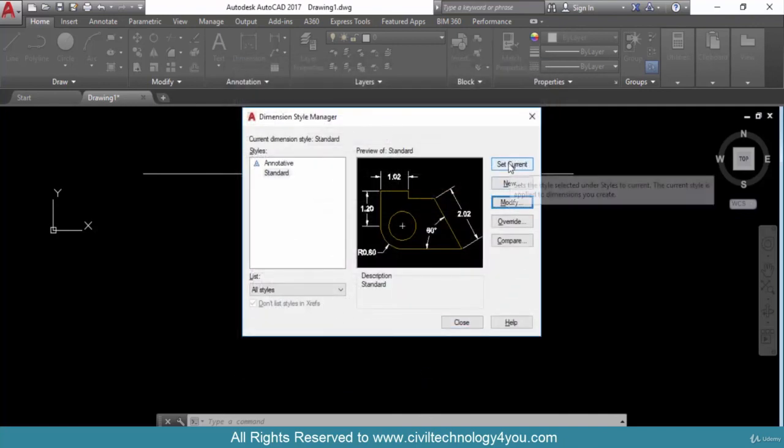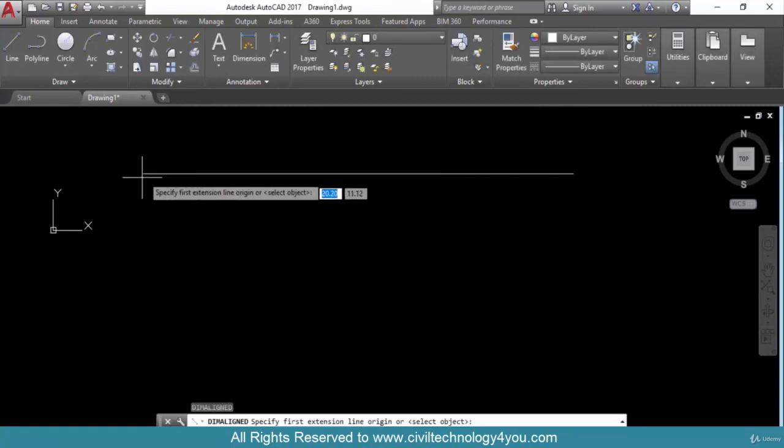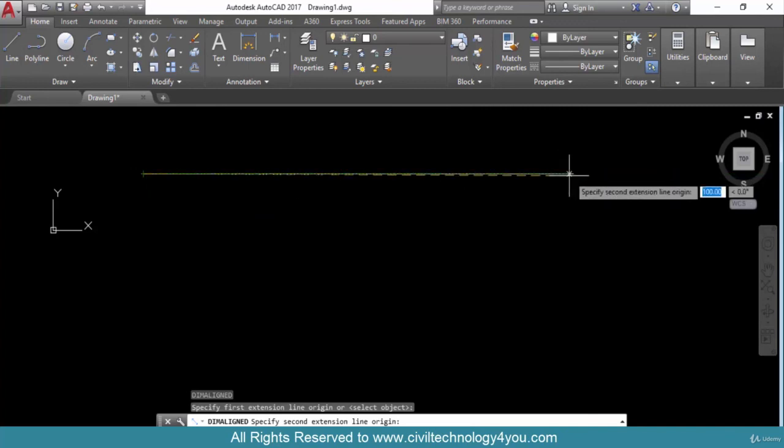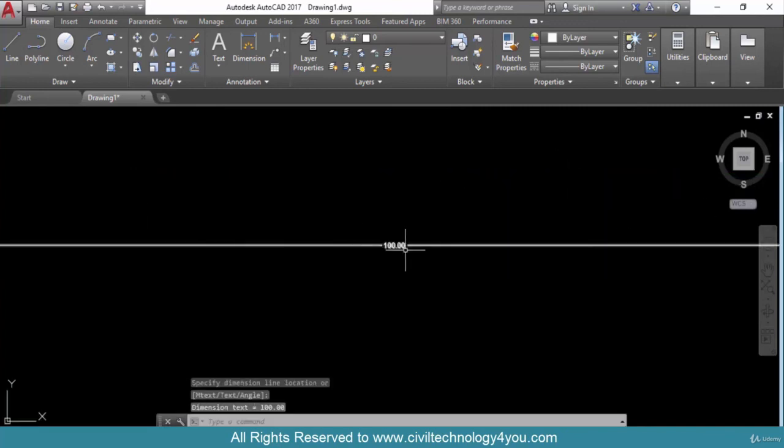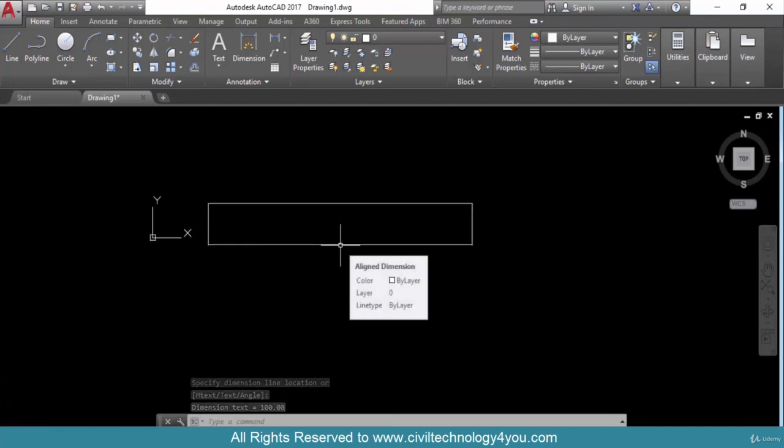After that I will select Set Current and then close this. Then again I will take the dimension. Then I can check from here. So now you can see here this is 100 mm. That is the difference between measuring unit and drawing unit. So I hope you understand both of these, what is drawing unit and what is measuring unit and how we can set both of these.